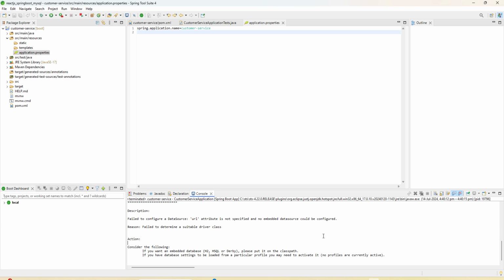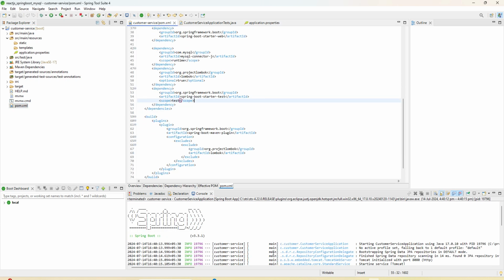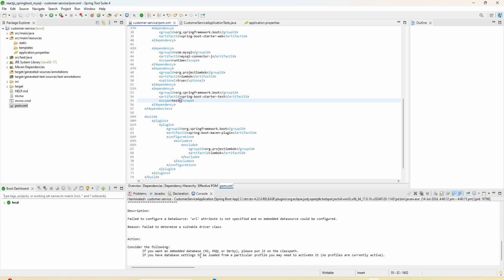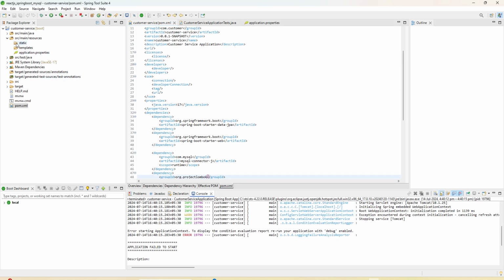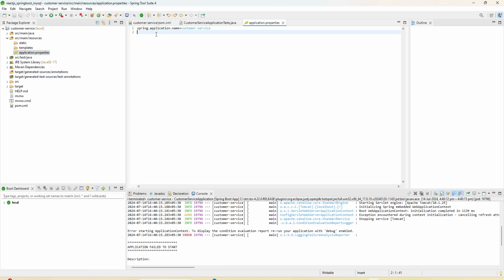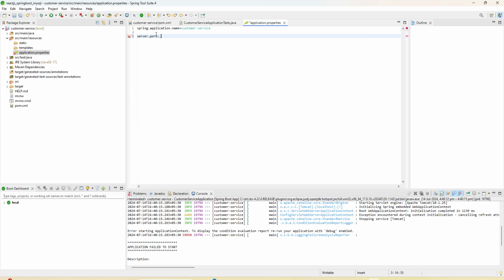Okay, so now we have added the MySQL dependency. Now it is by default pointing to our in-memory database, which is the H2 database. Now we need to configure the database part so that it will run successfully. So let us add the configuration part. Let me change the port first. By default it is using 8080, so let me change it to 8087.